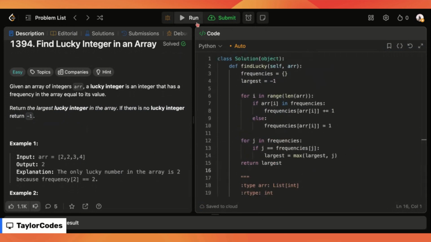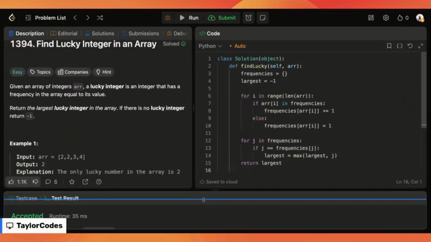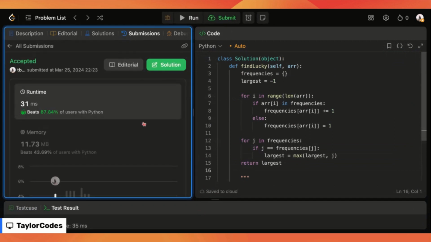So let's go ahead and run this, make sure it works for all the cases. Works there. Let's make sure it works for all these. Awesome. And we get a great runtime.